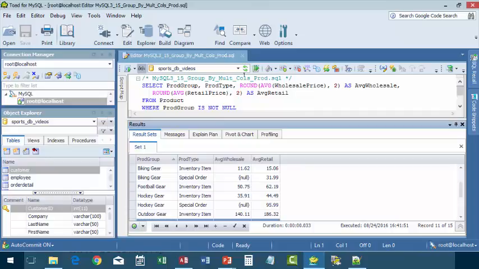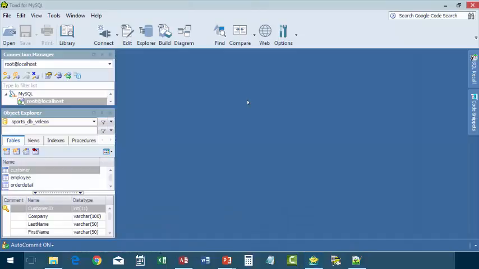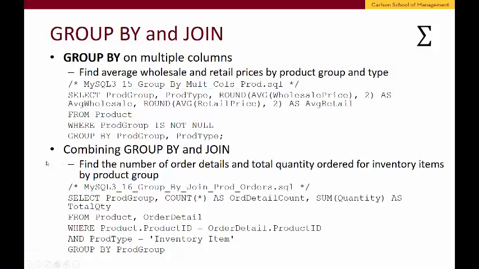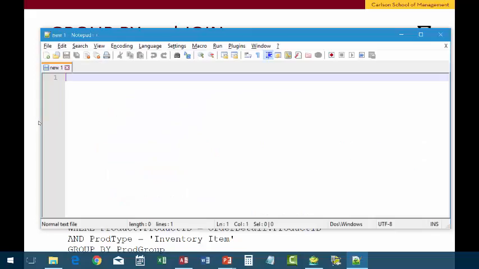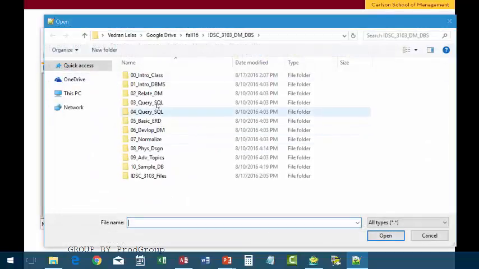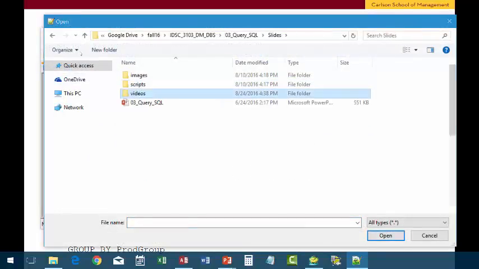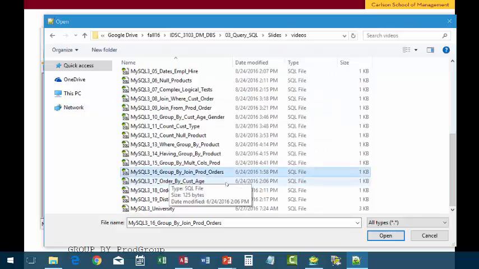Let us close this and switch back to presentation to discuss the second script in the second part of the slide. Our next task is to summarize the quantity of products sold by product group, and to do that we need both order detail and product tables, because the quantities are in an order detail table and the product group is in a product table. So we'll open the mostly blank script. I believe we got to number 16 at this point.